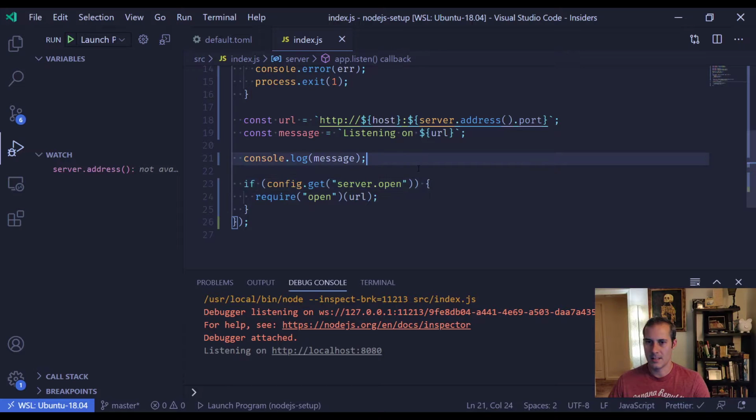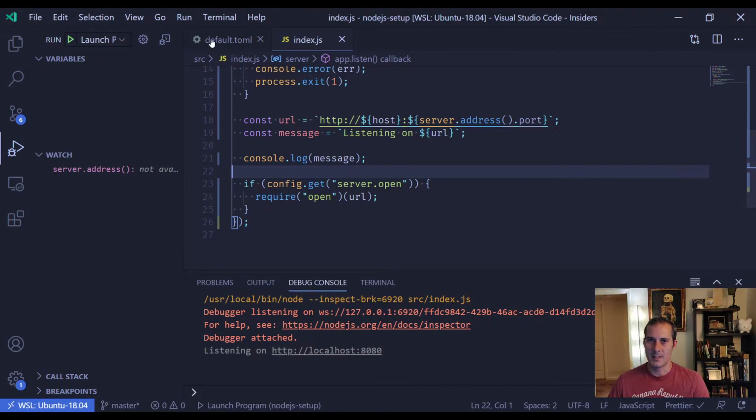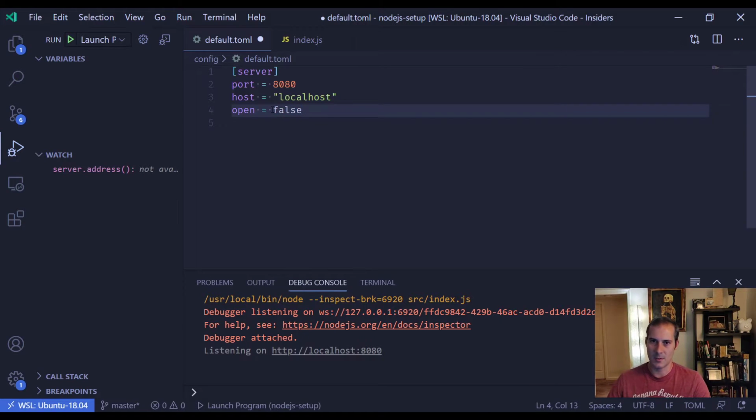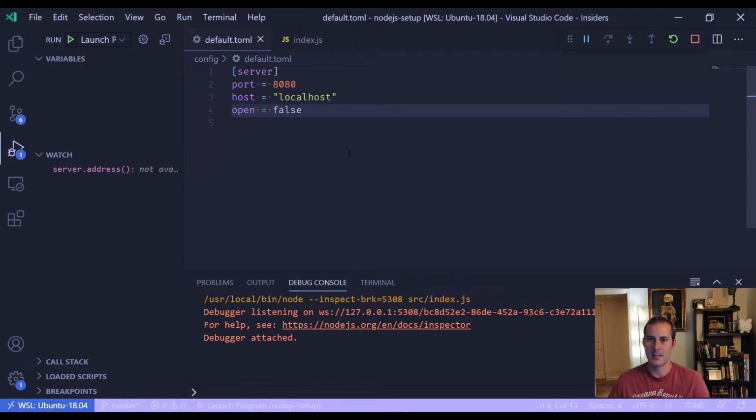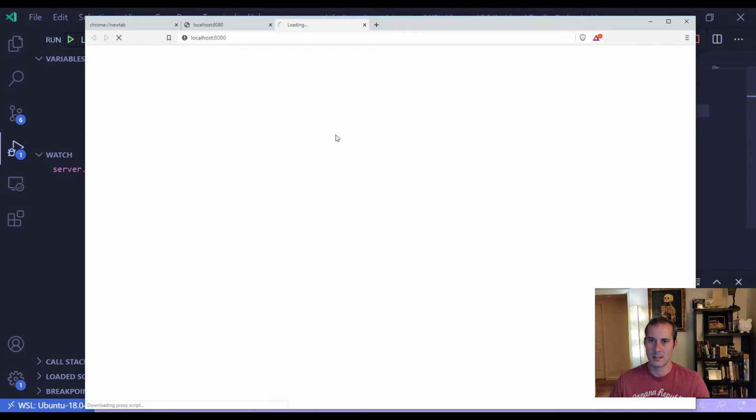So if I run this again, I should expect to see my browser open because I have that value set to true. Okay, excellent. So I'm going to stop this and I'm just going to make sure this works. I'm going to set it to false. I'm going to hit F5 again. And it is listening and my browser did not open. So I'll set it back to true just to make sure.